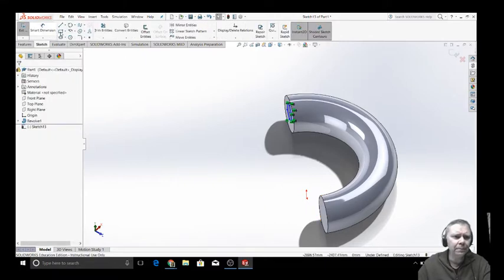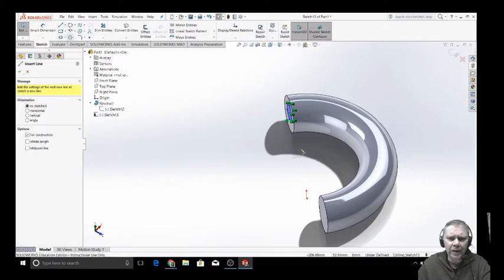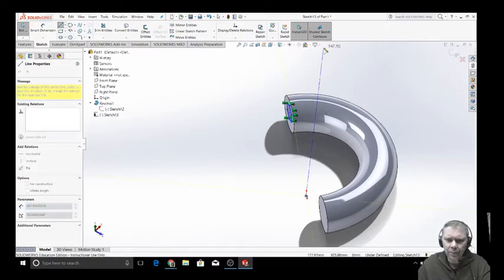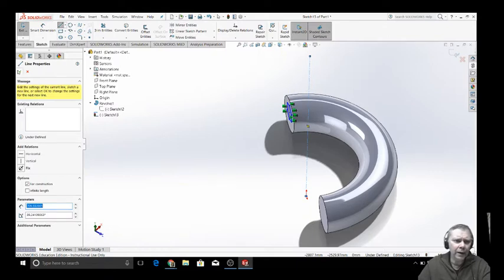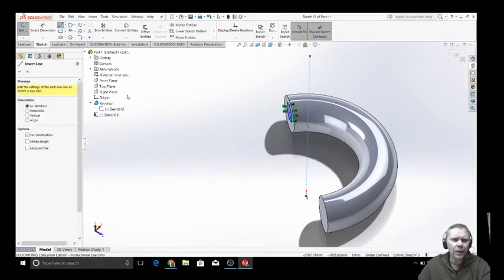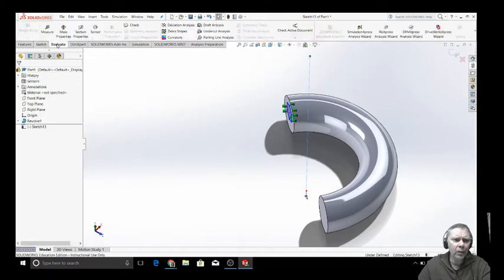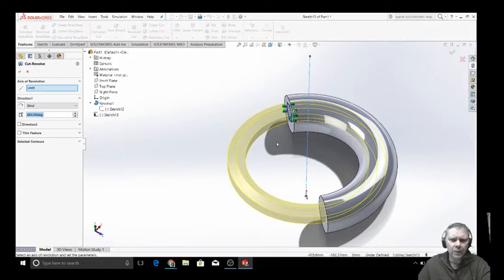Let's just draw a line. Go here, make a center line from this point straight up again. We'll just move it till it's vertical. There it is, and that's good. And now we'll do our revolved cut around that point. So again, it's chosen that center line that I've created as the axis, and it's doing a 360-degree cut.